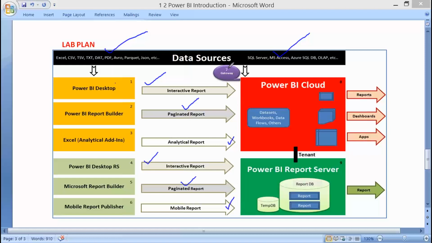Something called gateway to refresh the data. If there is some change for your data at the source, you would like to get the report up to date. For that, you require gateway. In cloud, we'll understand how to design reports, dashboards, and apps. We host the reports in cloud. We can also design new reports in cloud in addition to dashboards and apps. Whereas in report server, it's completely reports, nothing else. We'll understand why and how to work with them carefully.